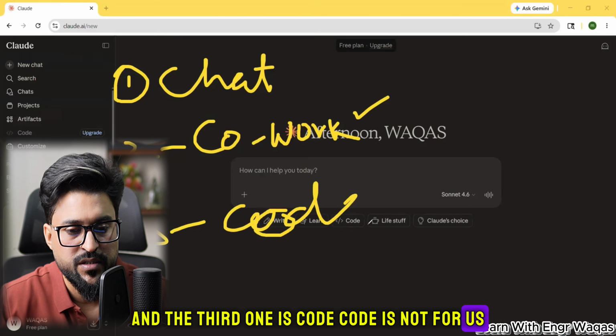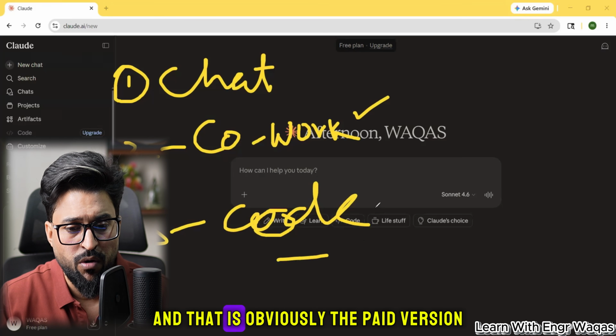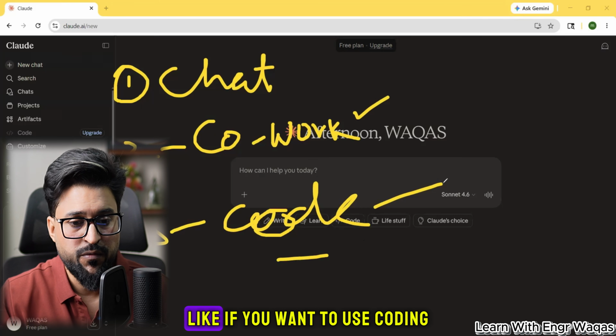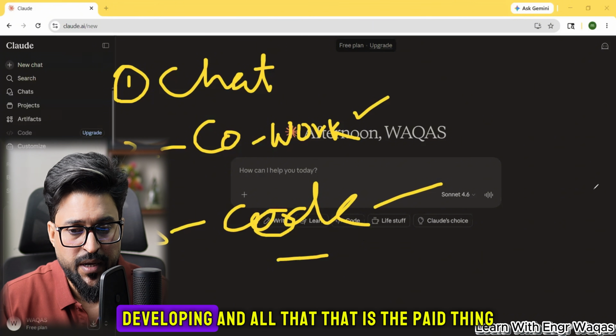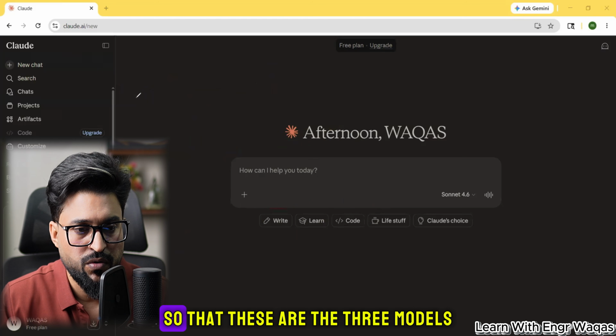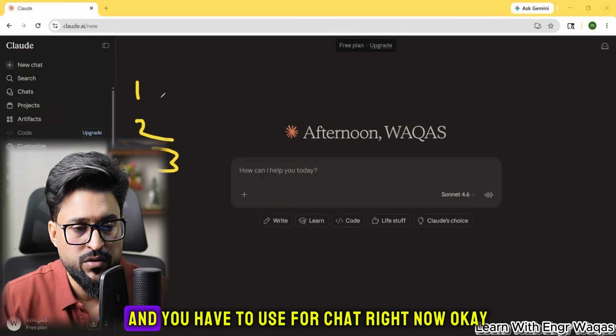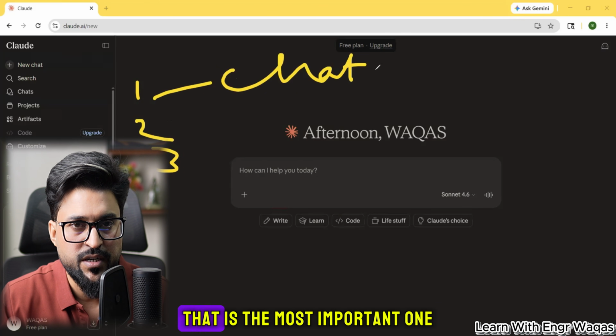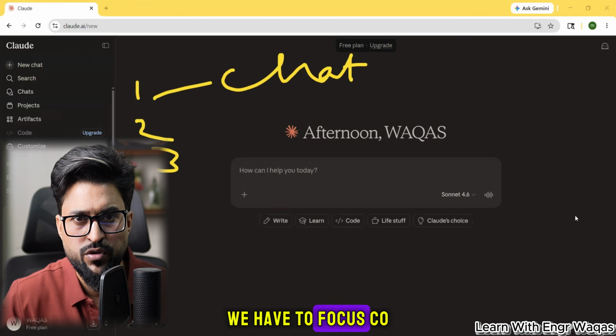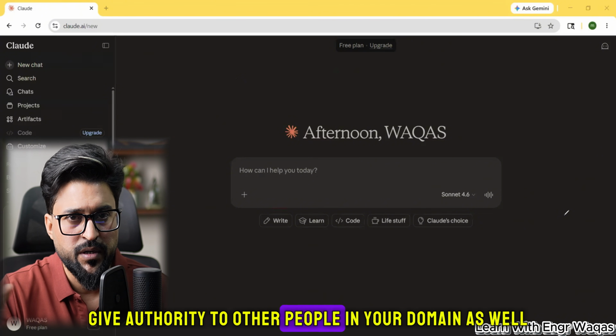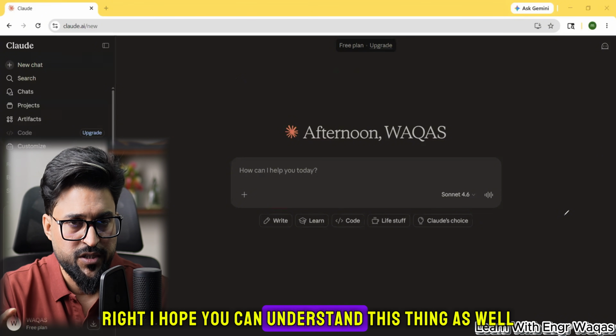Code is not for us. Code is for developers, and that is obviously the paid version. If you want to use coding, developing and all that, that is the paid thing. So these are the 3 modes, and for now you have to use chat. That is the most important one we have to focus on. Co-work is only for giving authority to other people in your domain as well. I hope you can understand this.